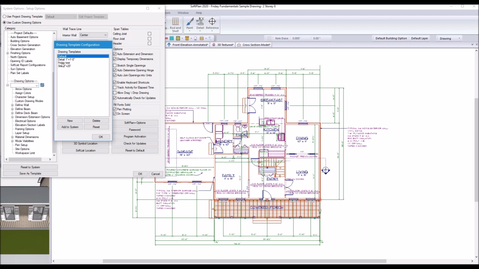So if you look in here, the three that we typically have when we ship the program are the default, which is what you're all used to from every time you start up SoftPlan. It's all the settings that would be your defaults. We have added a detail, 1 inch equals 1 foot, and a site, 1 inch equals 20 feet.